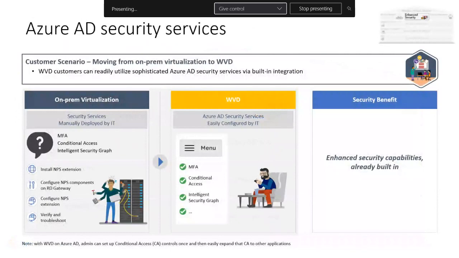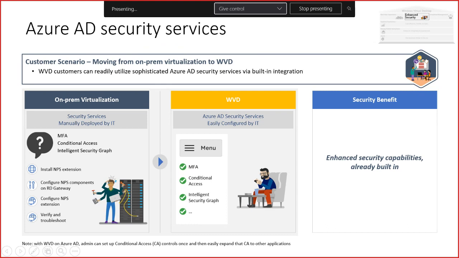So from a security standpoint, just to do a quick comparison, if you're deployed on-prem today, or if you're looking to deploy on-prem from an RDS standpoint, anybody who's been on that journey and probably enabled MFA with Azure AD with an on-prem RDS infrastructure, you would have gone through the NPS installations on your on-prem gateway boxes, right? So once again, it's a labor-intensive task. It requires a bit of skill, right, to get it right.